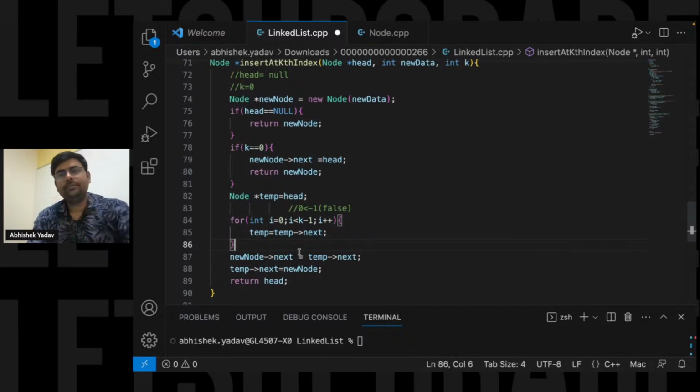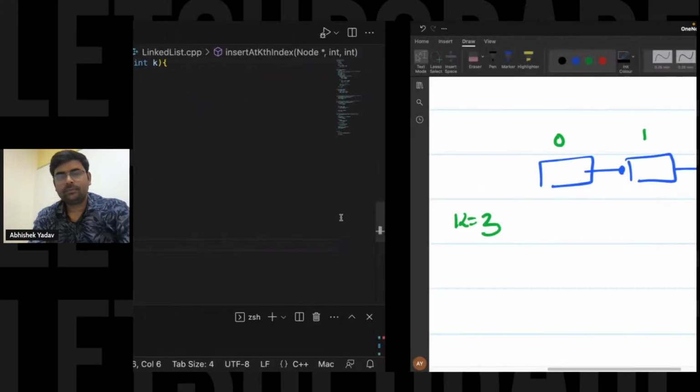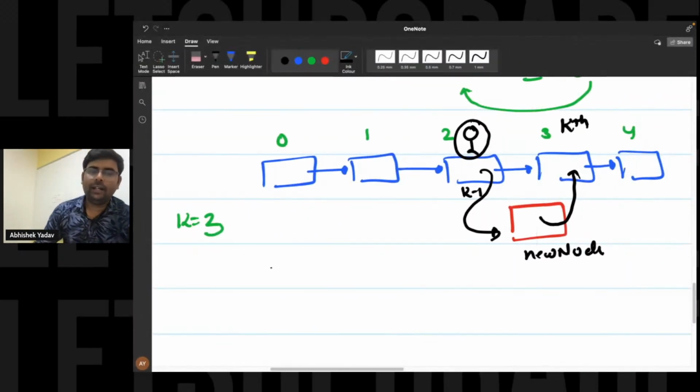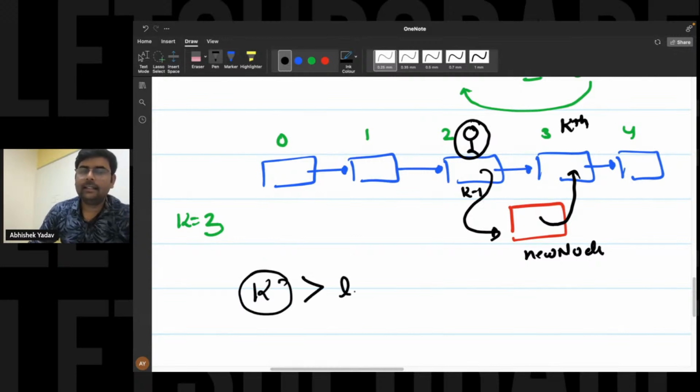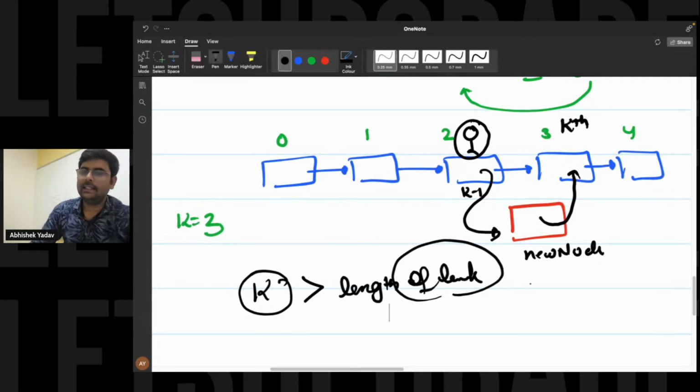Yes, everyone. There will be one more case. That case is you are having the value of k and that value of k is greater than the length of the linked list, right? Length of linked list. Everyone is getting the point? Yes or no? So let's see that case also.